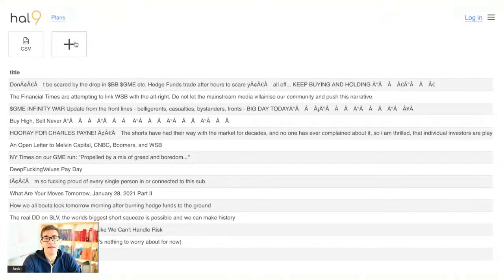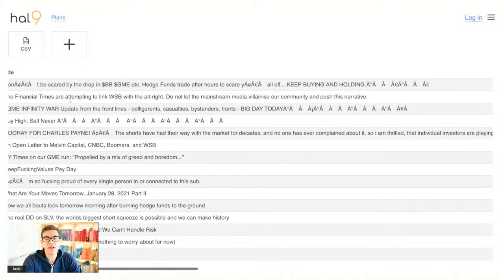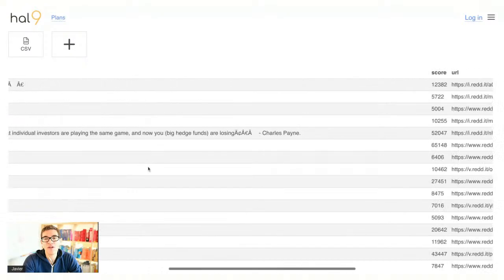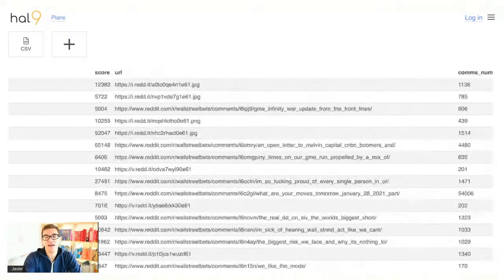The first thing we want to do is, here we have a bunch of titles, right? Actually, here is one already about GME, Infinity War, etc. But we don't know, this data set does not tell you which posts were related to GameStop and which were not. But again, this is a real life data set that you can analyze, and we can follow the same pattern that we used in the previous example.